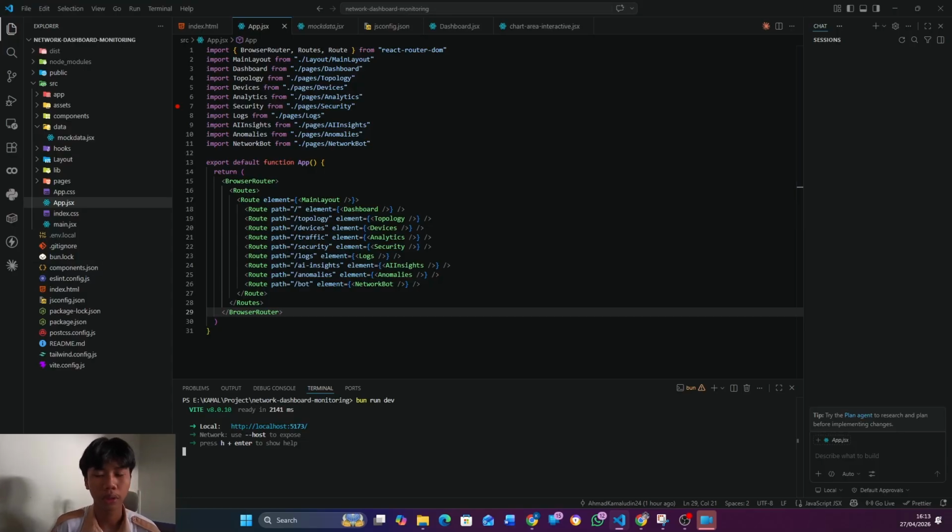Building this dashboard required a deep understanding of both networking and software development, and it proves that as a grade 12 student, I am ready for a professional NOC role.